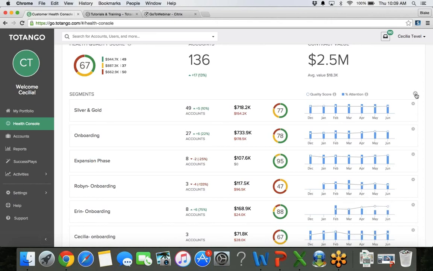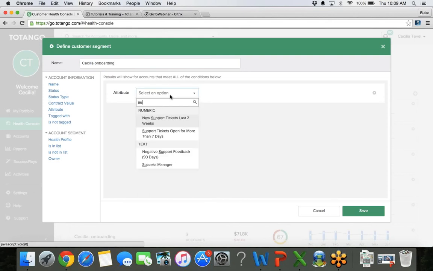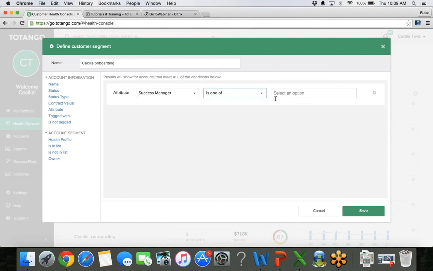If I'm wanting to create a new segment for anything, I can just click the plus button up here and add a segment. And then we would be able to add, let's say Cecilia is a CSM and we're wanting to add her. So we would title the segment Cecilia Onboarding, and then we would build the criteria. So Success Manager would be one of Cecilia.